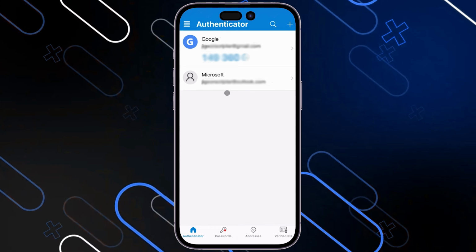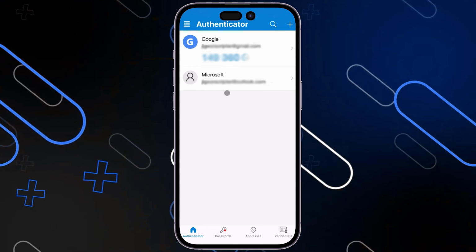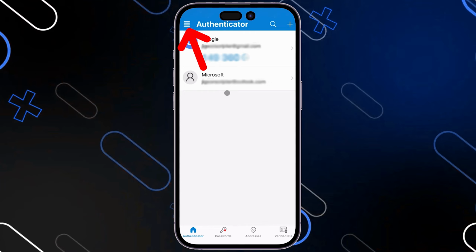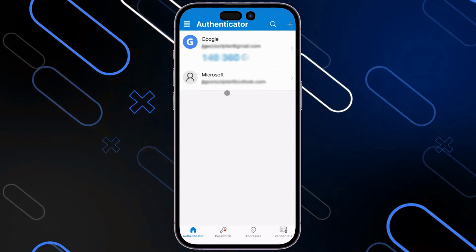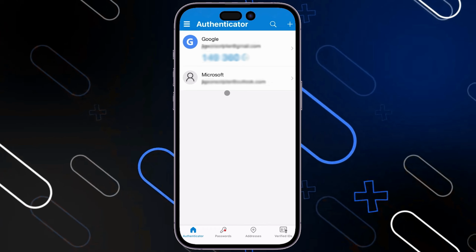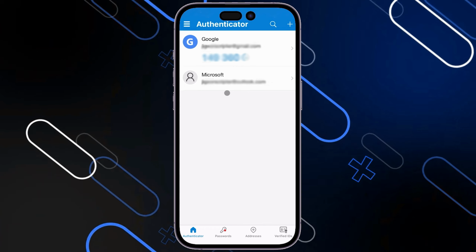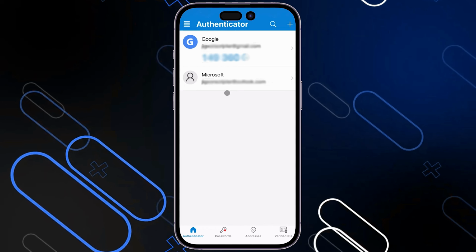Okay, the first thing that you should do is to simply go and open the Microsoft Authenticator on your phone. Then you want to go and click on these three horizontal lines on the top left side. And you should know that this method will work with both Android to iPhone or from iPhone to Android, vice versa. Okay, so now the first method that you will actually try is to use the cloud.